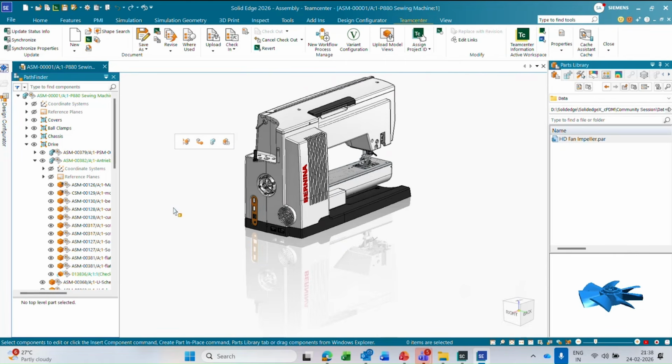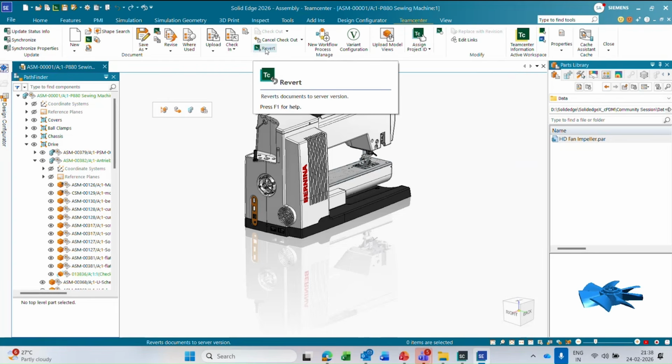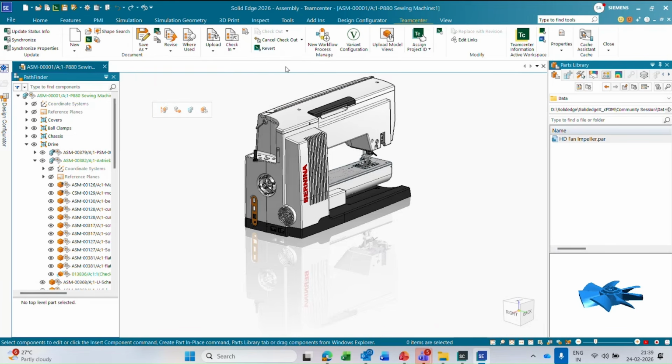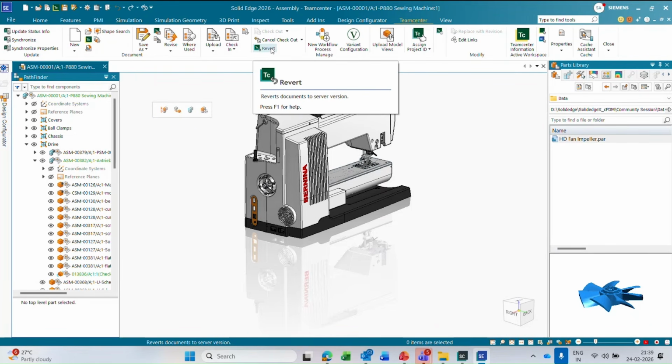The next operation which I was going to highlight is revert. Revert is useful if you have loaded a part or an assembly, and modified the structure by adding a part or removing a part, but later you come to know that you have performed some incorrect steps, so you want to revert it back to the initial condition in which you loaded that assembly. In that case, you can use the revert operation. It closes this assembly and loads the latest version from the cloud, that is from Teamcenter.